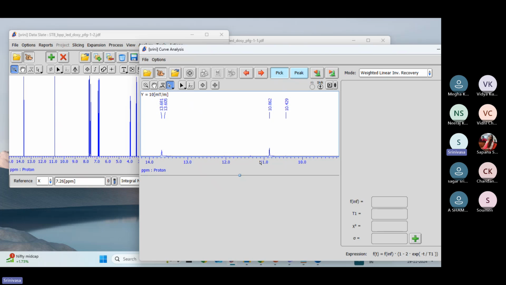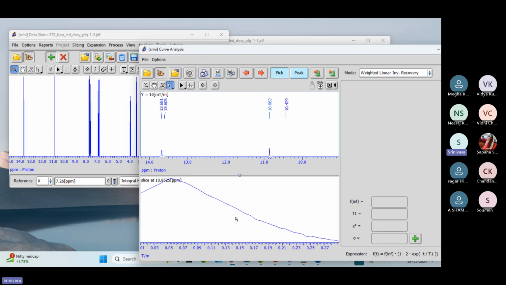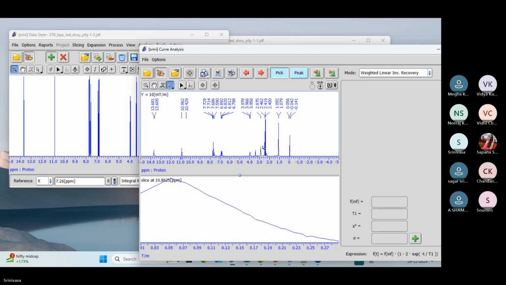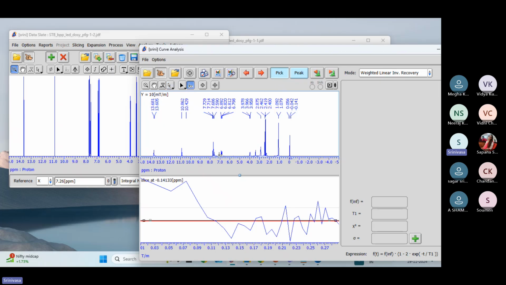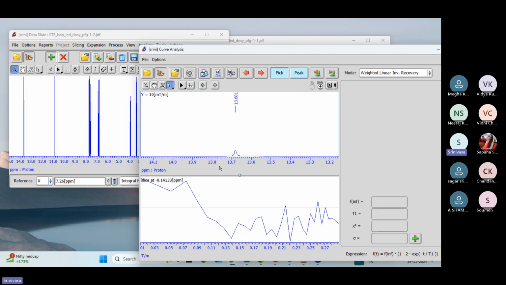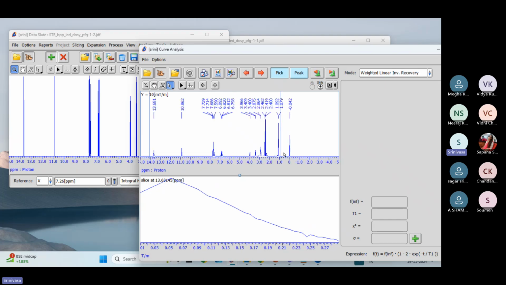Let me go to this peak now. This one. This is my graph for the particular peak. Or if you want to make everything one, select all of the peaks. Maybe you can ignore this, maybe not the right one. Let me put the threshold because peak picking is not the correct one. Now if you take this one, this is my graph. Now if you want everything one, select all of the peaks.